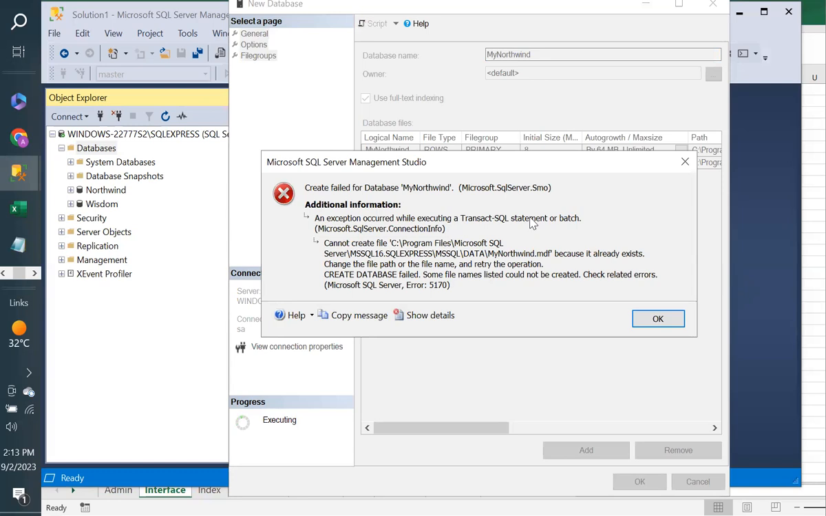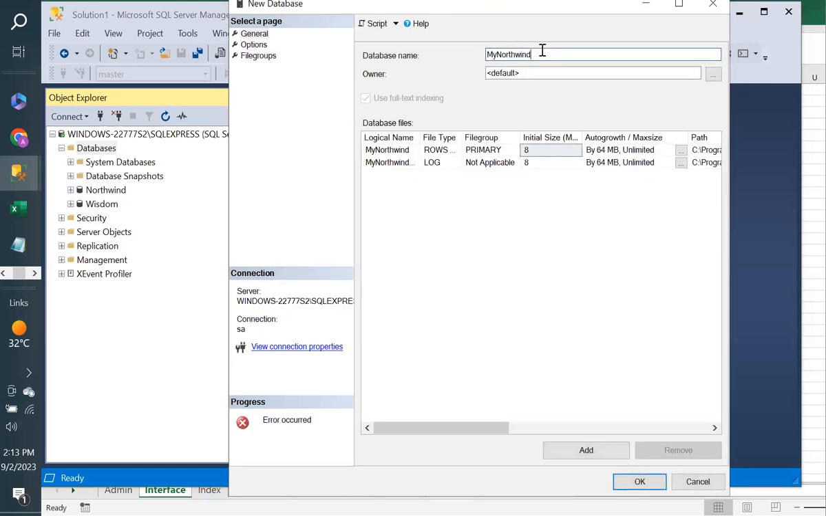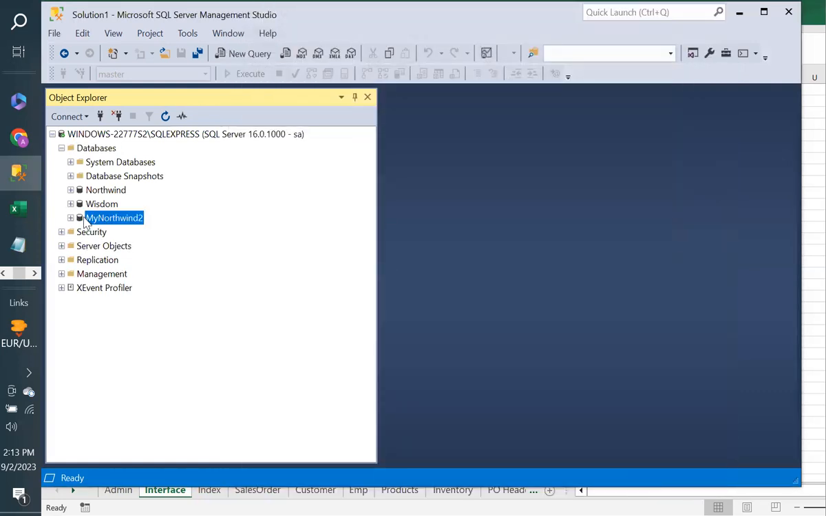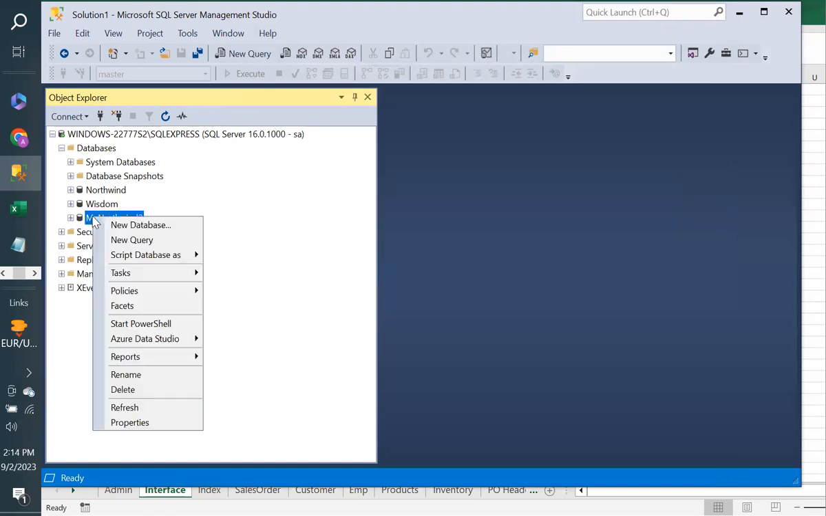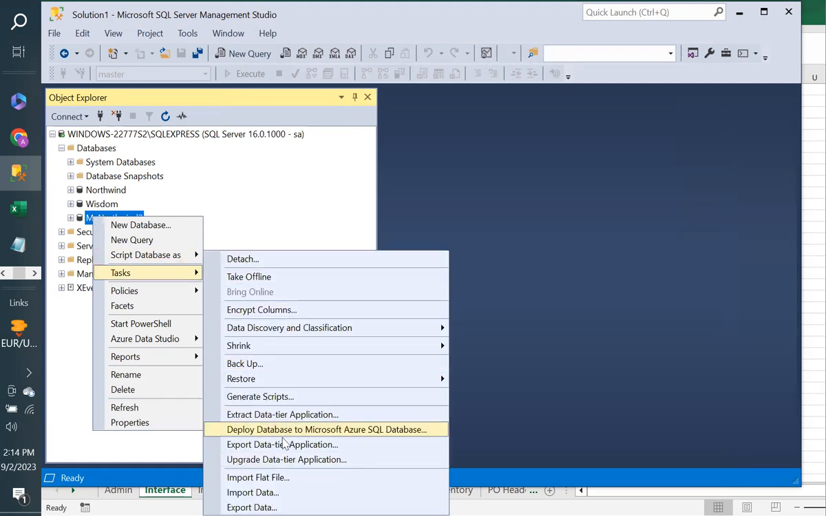Because we have already created this one, we can give a different name, Northwind2. So let's click OK here. The new database is created. Now you go to Tasks, and now you will import the data.